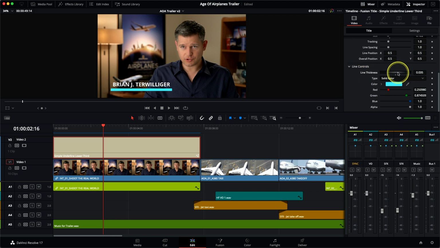Of course, I can increase or decrease the line thickness depending on the style that I'm looking for. And I can also change the line color. In this case, I'm actually going to increase the red color channel and the green color channel, and actually just lower the blue color channel just to change the color of the line to yellow.